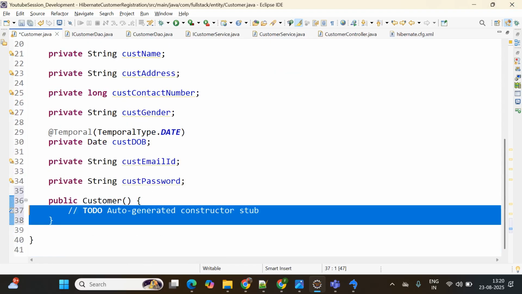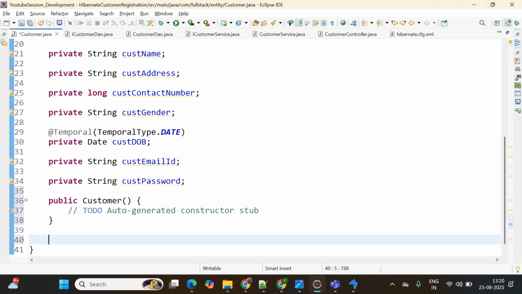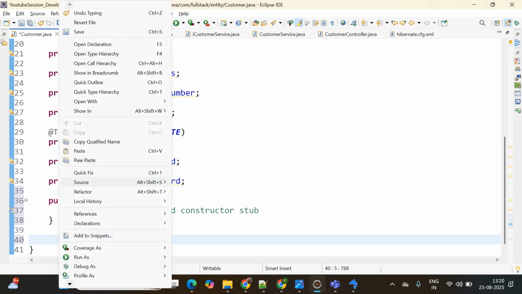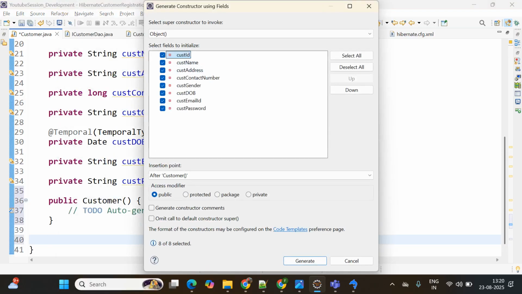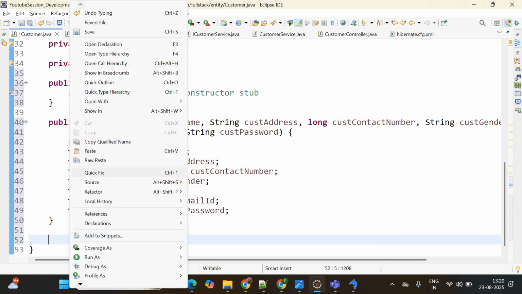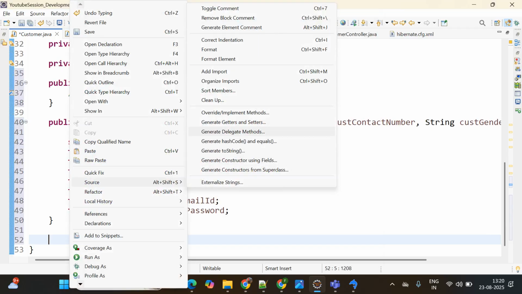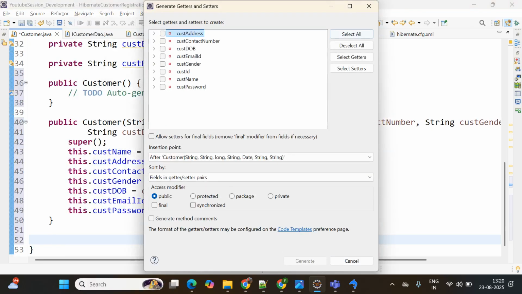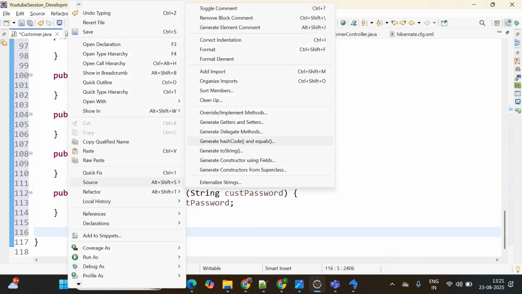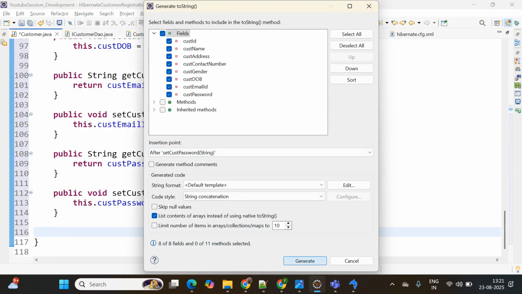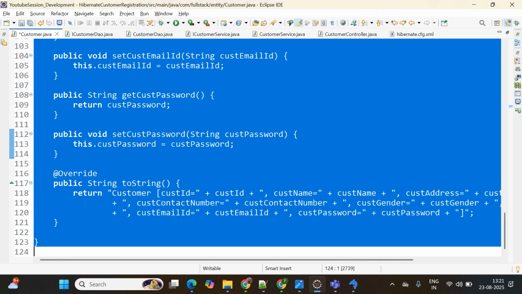This is the default constructor I created here. In Hibernate the default constructor is required there. Now I am going ahead to create the parameterized constructor. Go to generate constructor, remove the custId because this is auto incremented. Next we require getters and setters. Go to Source, generate getters and setters, select all and generate. Next we require the toString method. Go to Source, generate toString as well. Yes, such a way we are done with the POJO class implementation.